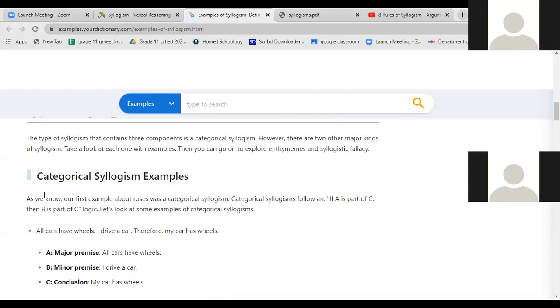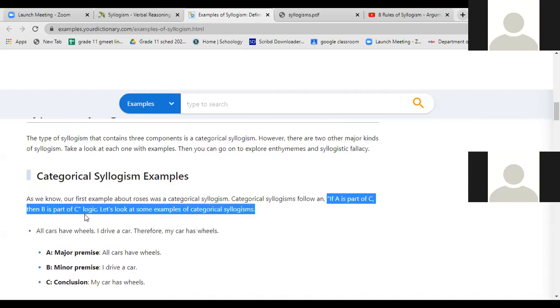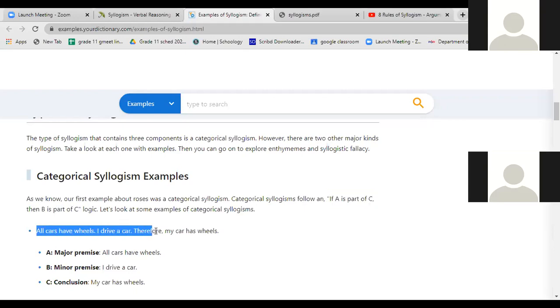So what is categorical syllogism? Categorical syllogism follows the logic that if A is part of C, then B is part of C. Okay, example. Tingnan pong mabuti ha, kasi i-analyze po ninyo whether the statement or the syllogism is valid or invalid. Kaya you have to understand the premise. So, sabi dito, the statement, all cars have wheels. I drive a car, therefore, my car has wheels.